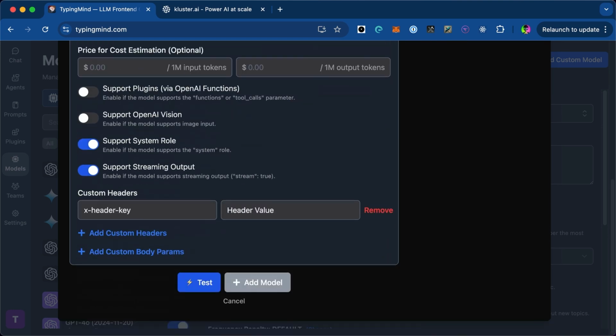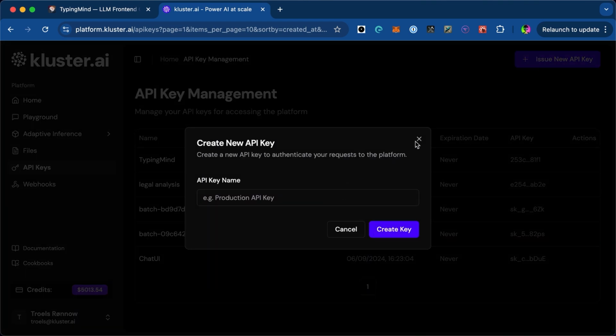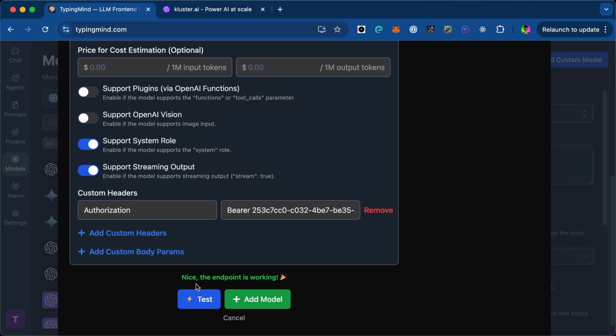So for that you need to go to the kluster website, platform.kluster.ai, go to the API key section, and then just issue a new key. And once you have your key, go back here, type Bearer, and just copy your key into this authorization field. After that, you can press test and just test that it's working.